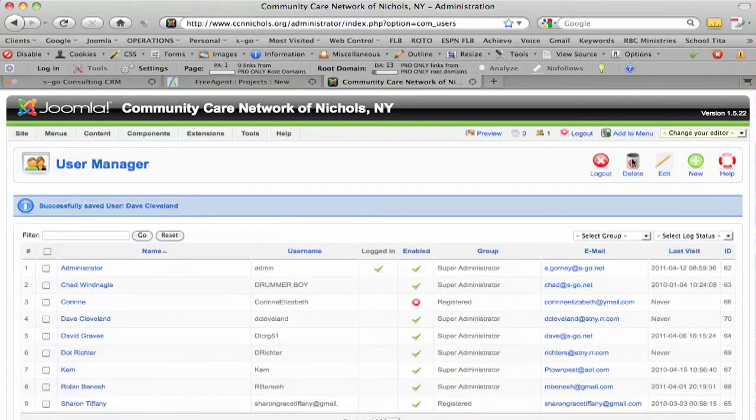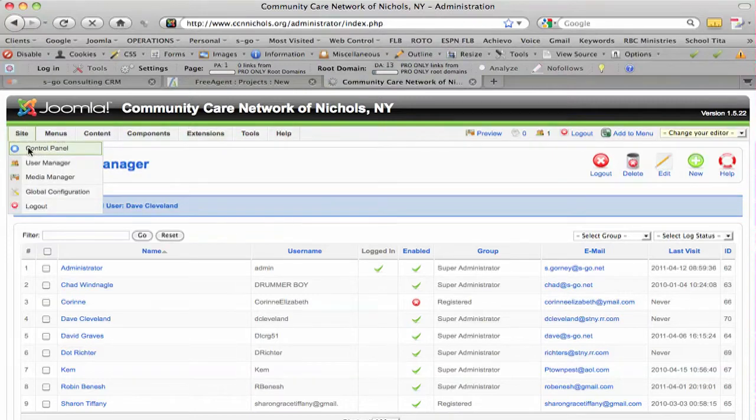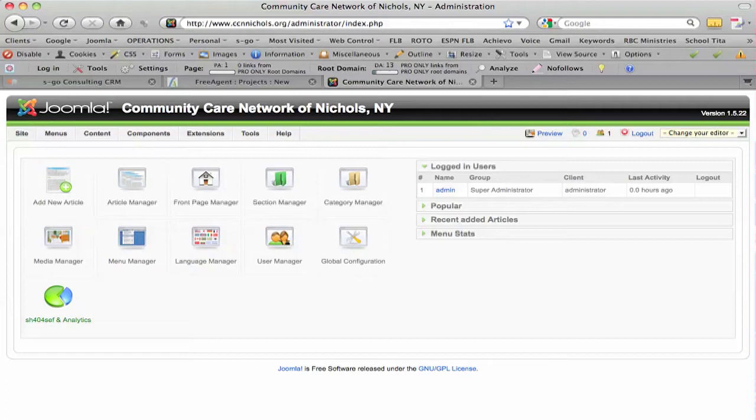So what will happen is when you go to that URL with the administrator, it'll go to a login screen. You put in your username, which is D. Richter, his is D. Cleveland, and your password. Then it will log in, and you will end up right here at the control panel. So this is basically the home screen for the administrative area.